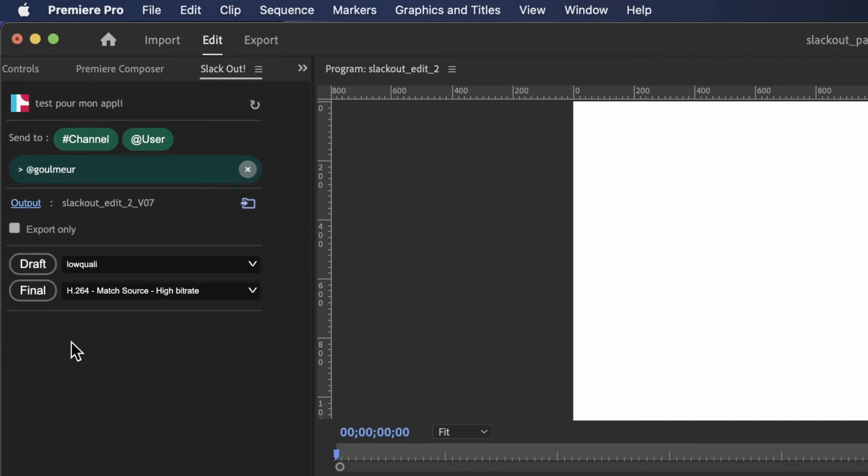You will be able to see at the end of the name of the file if it's a draft or a final. For your draft, you should use a low quality preset, and for your final, you should use a high quality preset. So now let's export and send a draft export to the user goulc'hen. Let's go.